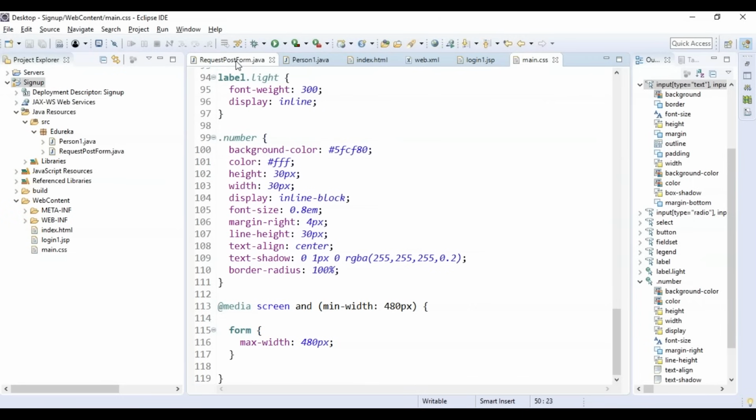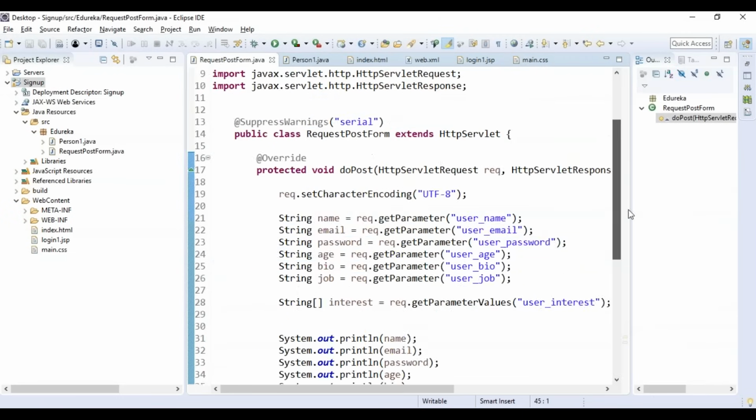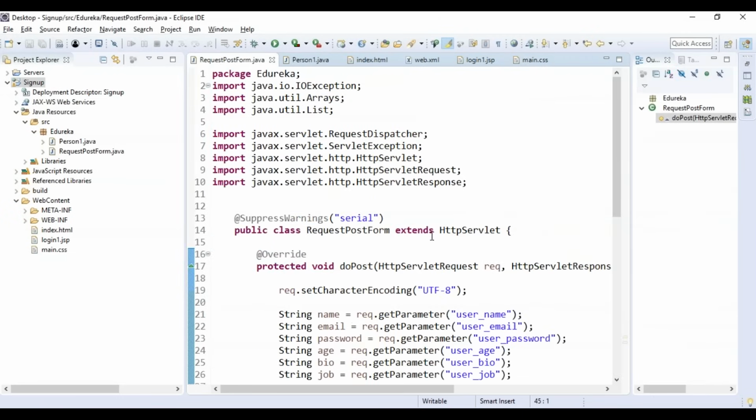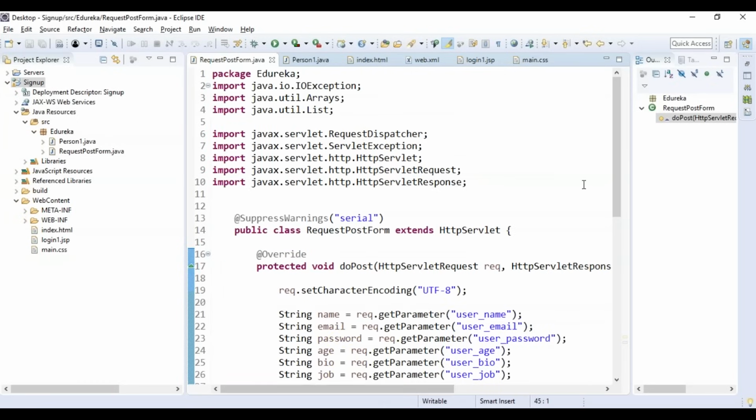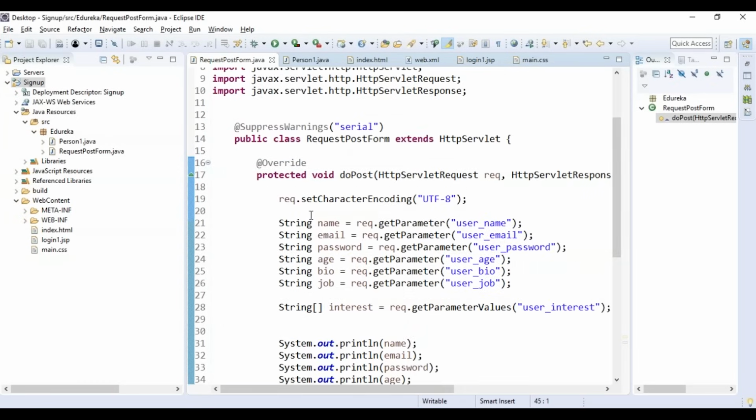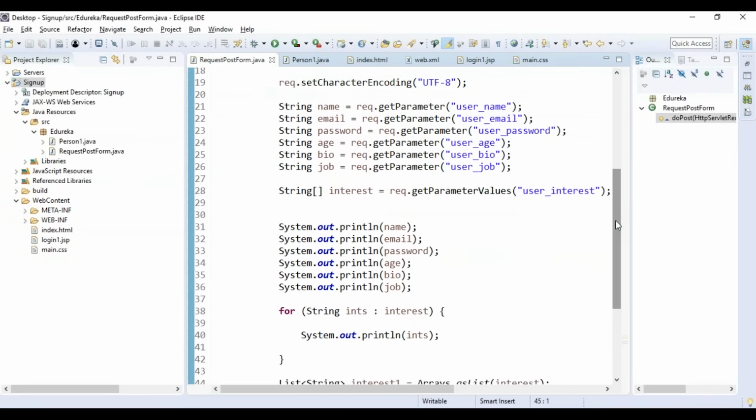Now let's take a look at the servlet classes. So first, what I'm doing here is I'm extending a HTTP servlet class, correct? And I'm using a doPost method and declaring parameters for request and response. And I'm requesting all the parameters, that is your username, email, password, age, biography, job. And for your user interest, again the same thing.